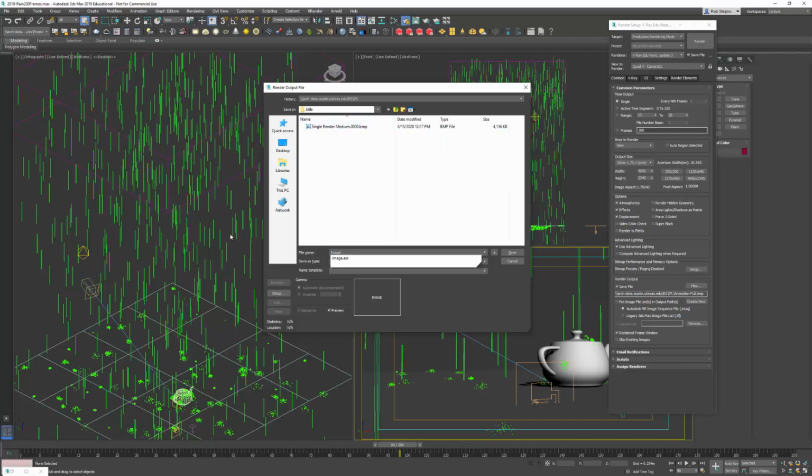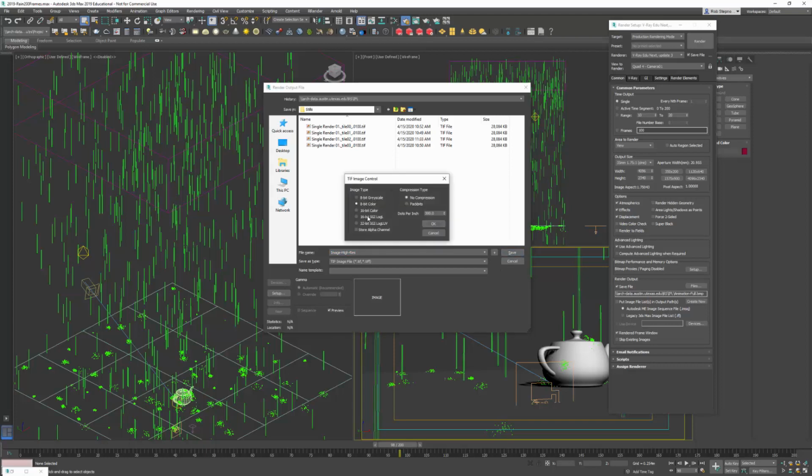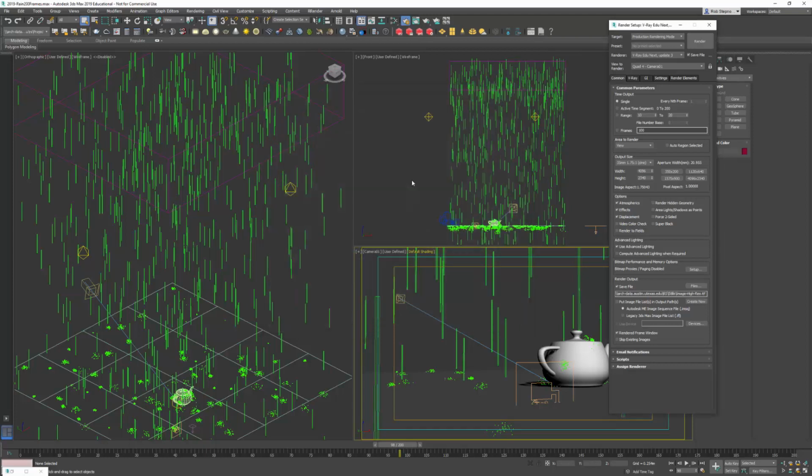I'll give my image a name. And since this is a high-res format, I'm going to write my file to a TIFF image and select Save. 8-bit color, 300 DPI is fine. Next stop is our render pull down with submit scene and save my 3ds model.